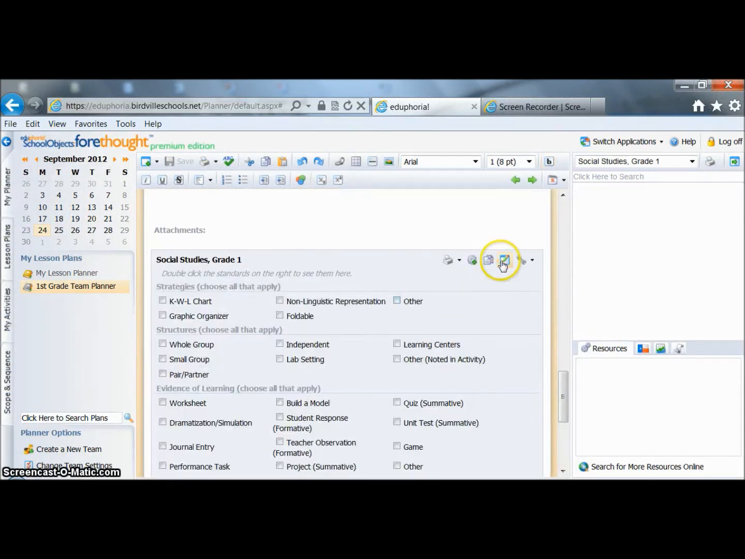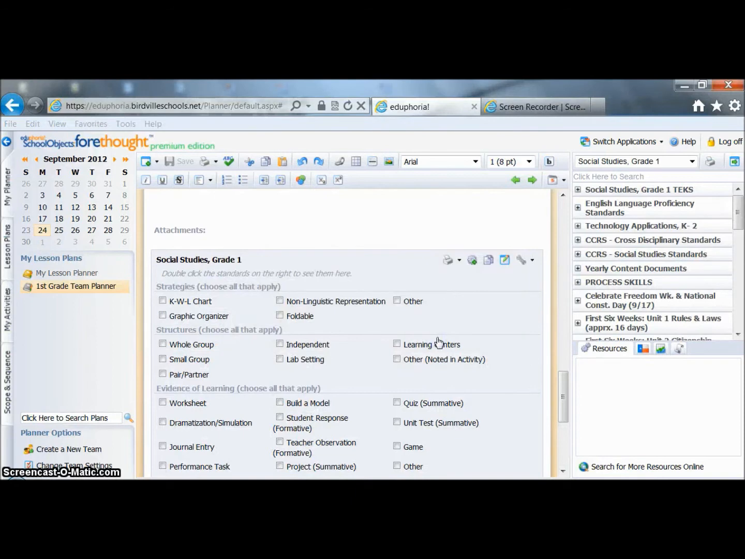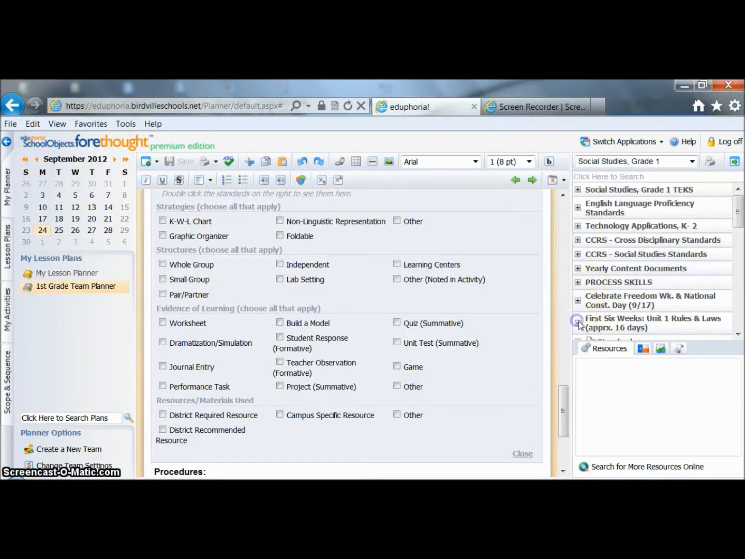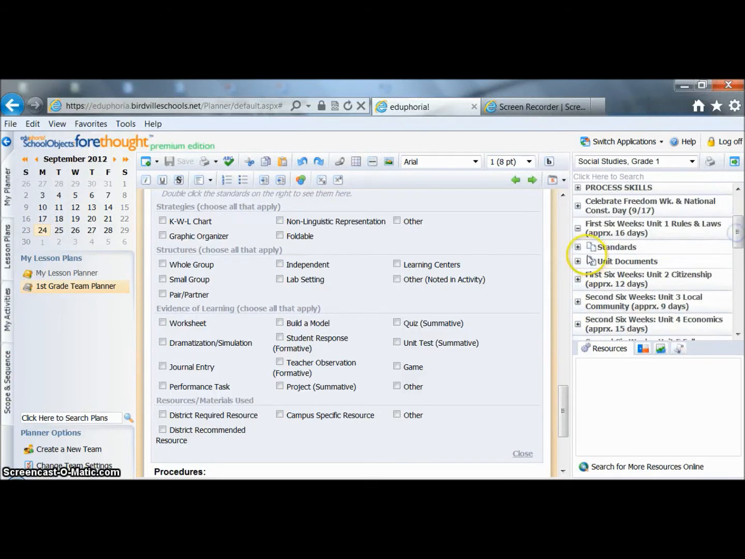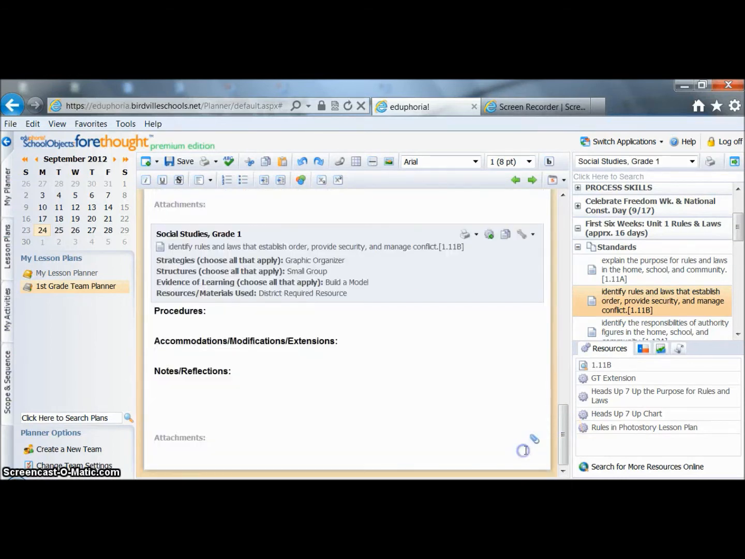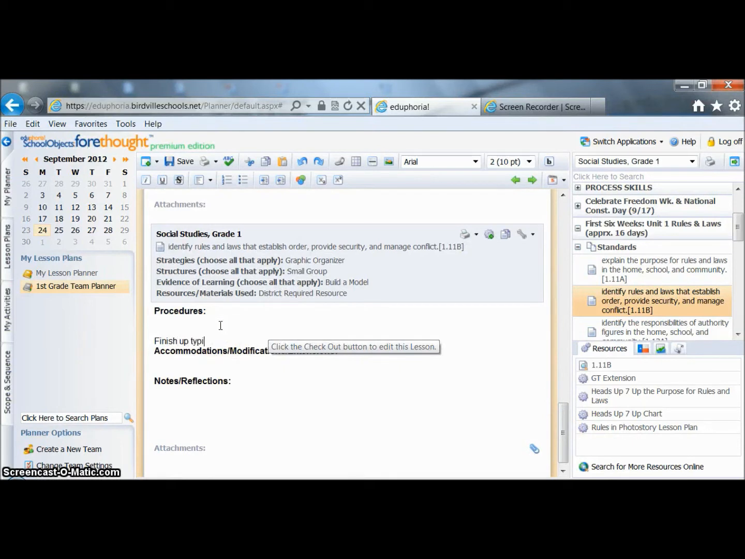Come into my last entry. I want to check it out. Wait for that screen to refresh. Again, I'm picking my standard, any strategies or structures, the way the students are going to demonstrate their learning to me, what type of resource I'm using, and I can finish up typing the day's plans. Alright, again, I want to save.